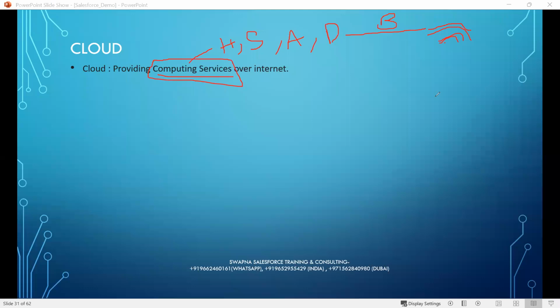Over the internet. Okay, so these are the computing services: hardware, software, application, data through the browser. By using the internet, we can access. Let's understand the computing services separately. What is hardware? What is software? What is application? What is data?